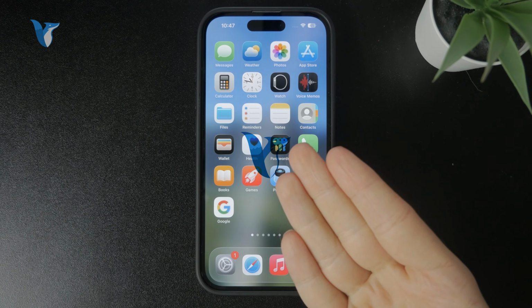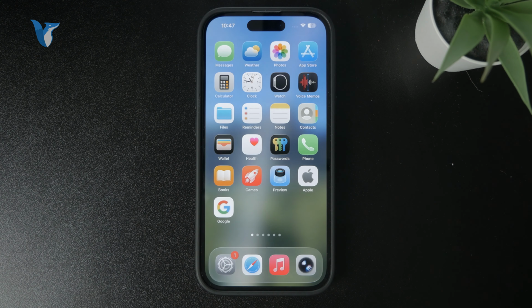How can you get a ringtone in a specific app notification on the iPhone? So let me explain how it works.